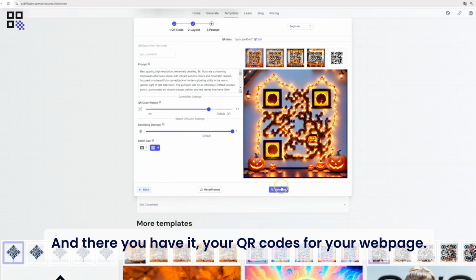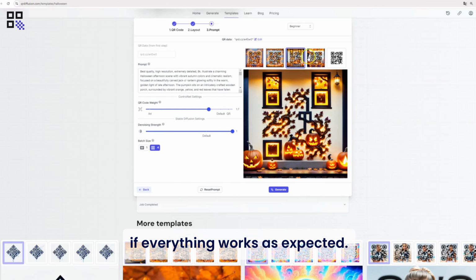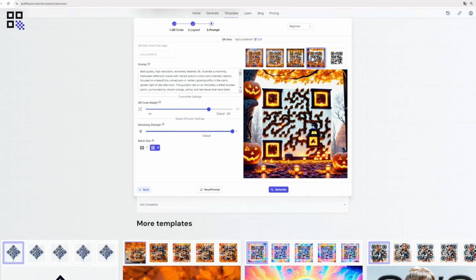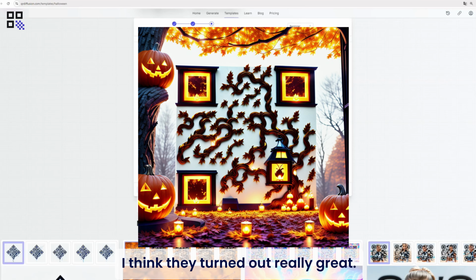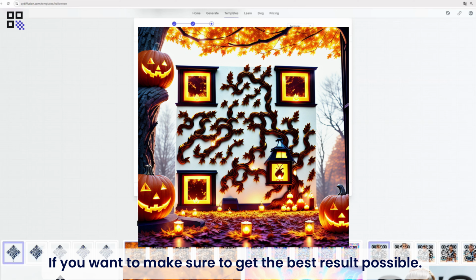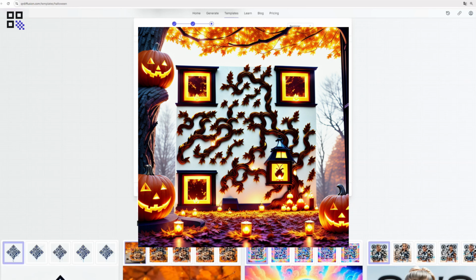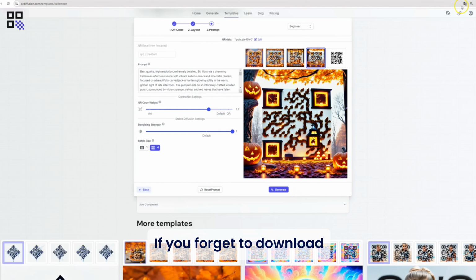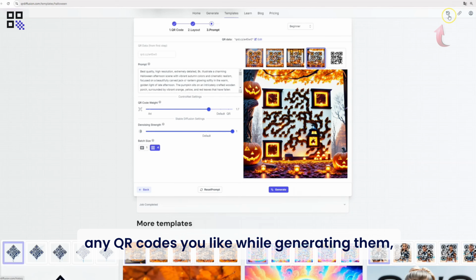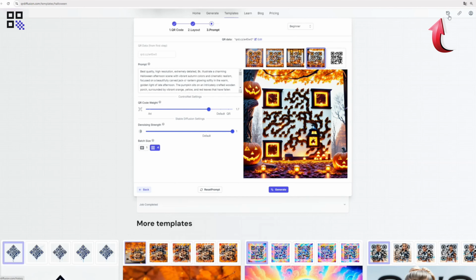And there you have it, your QR codes for your web page. Feel free to scan them to check if everything works as expected. I think they turned out really great. If you want to make sure to get the best result possible, try generating a few more or adjusting the settings. If you forget to download any QR codes you like while generating them, just click the History button at the top, and you'll find all of them there.